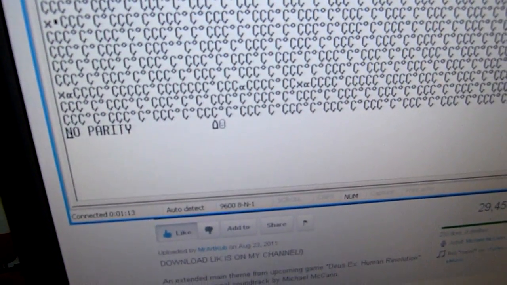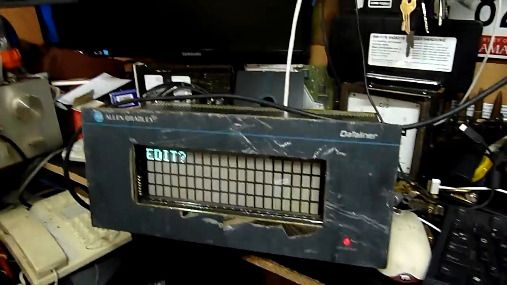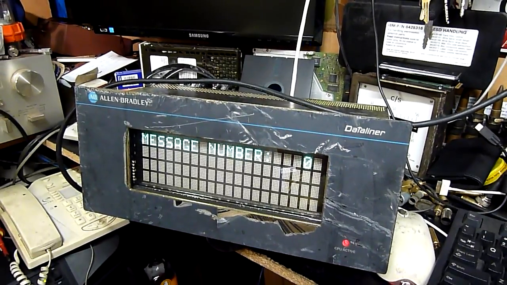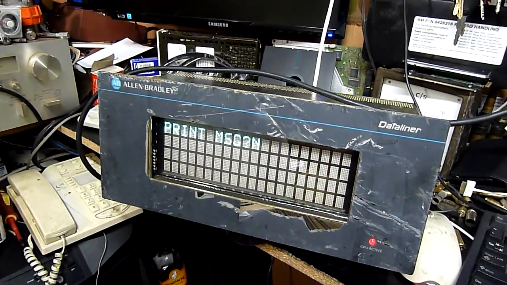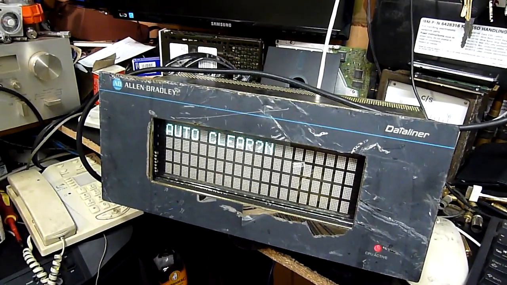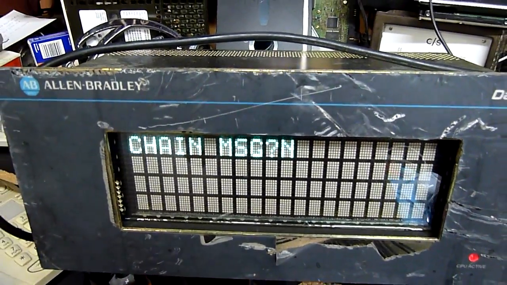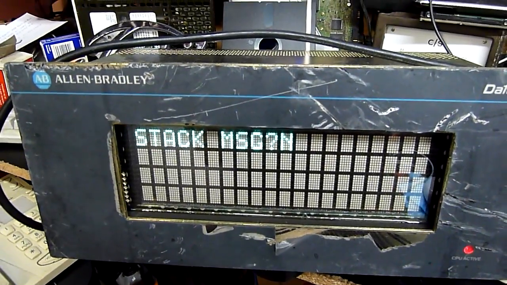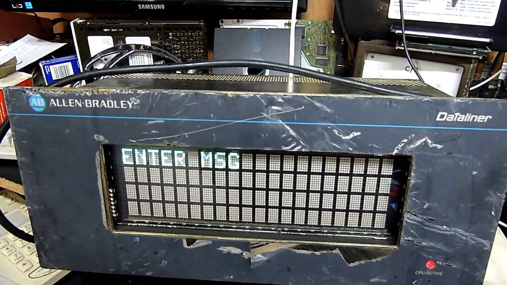RAM size 16K. With a smiley face. That's always good. Master address 0. Edit. Yes. No. Message number. Lines, yes. No. Really hard to see this without a thing. Chain message, flash message, turn relay on. Probably yes or no, Y or N commands. Invisible message. Ooh, let's enter a message.